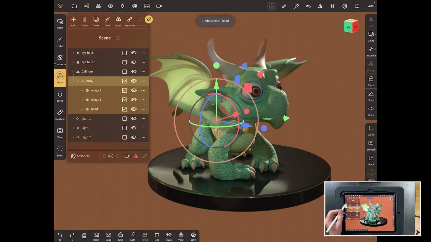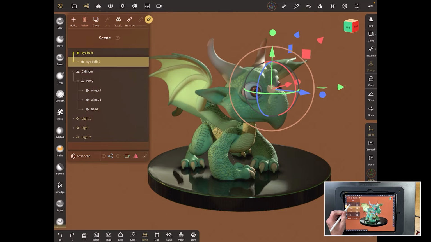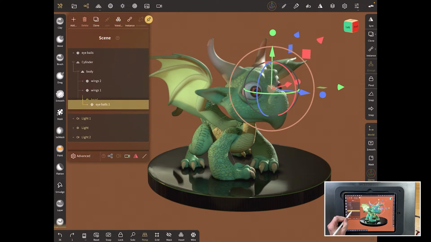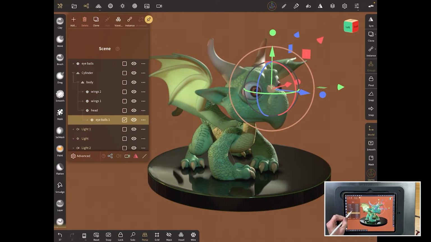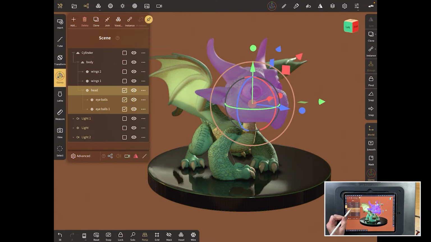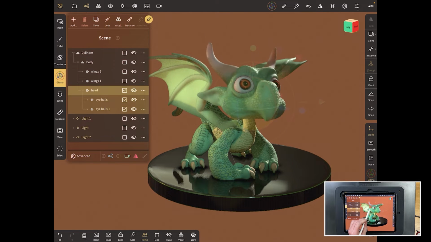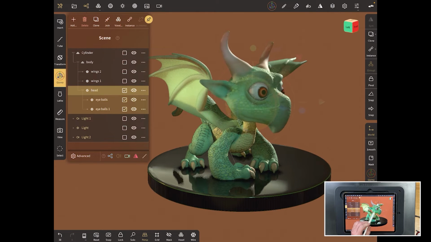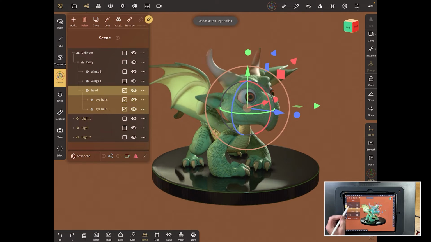So we're nearly there. And then the last one would be eyeballs, which would be under the head. So one ball and then the other one, like so. So if you move the head now, you get the ability to move the head. So this is cool for posing.